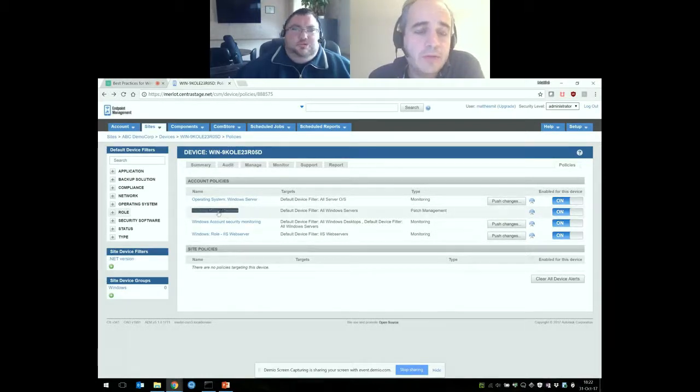One patching policy per device. You can have multiple other policies, but since the policies are all targeted to dynamic groups, or you can make them manual groups if you want to, it's quite easy to make sure that there's no overlap.